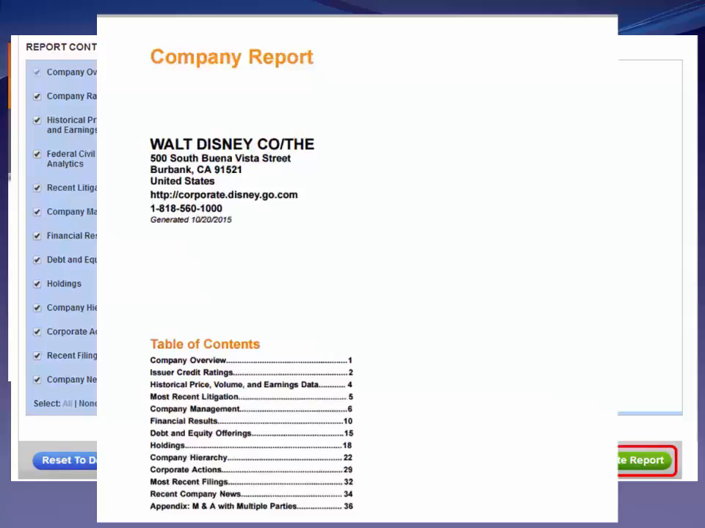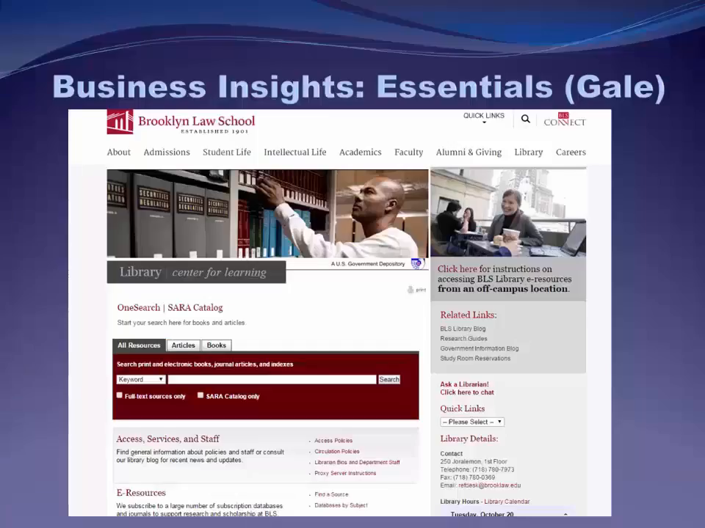And now here I get a 36-page report on Disney. Very detailed, very comprehensive, very current. So let's move on to another one.